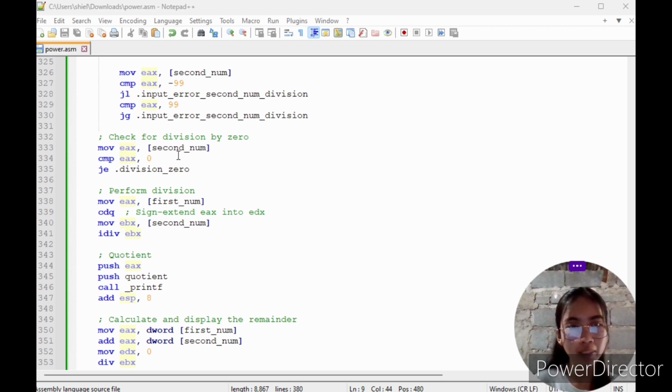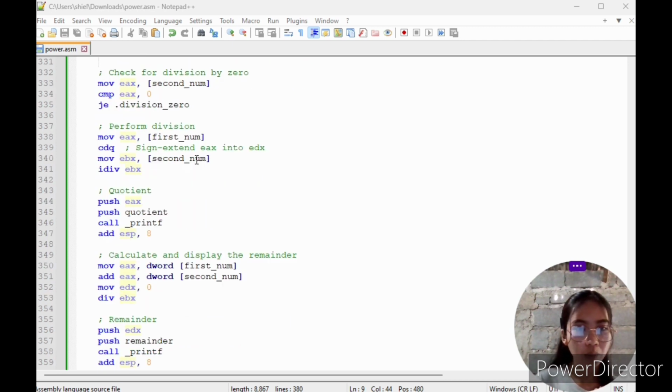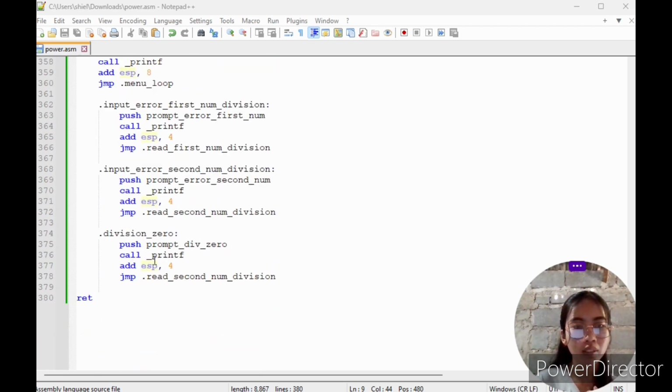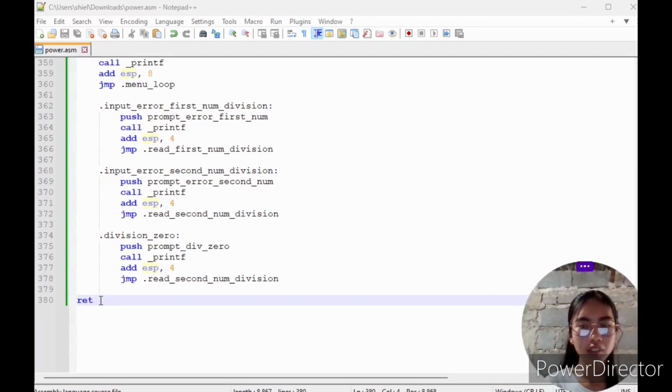Just a reminder, the numbers shouldn't be divided by zero. That's why I put an input validation check again. Once the user inputs 0 as the second number, it will display an error message, which is this one, because it is invalid. You should not divide the first number by 0 because it is not a valid operation.